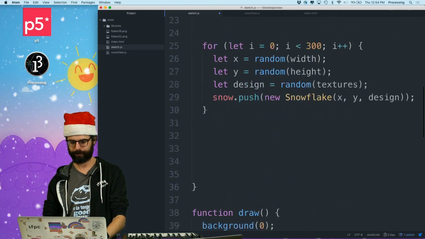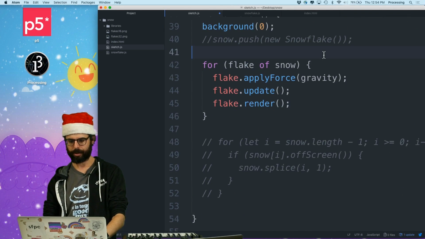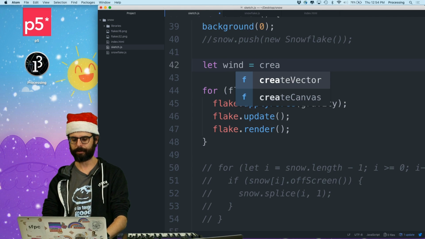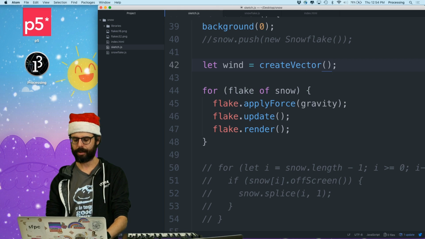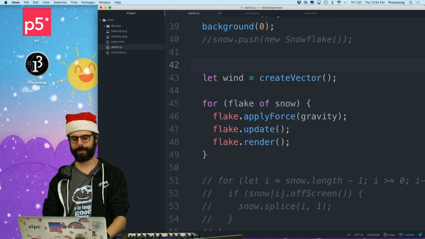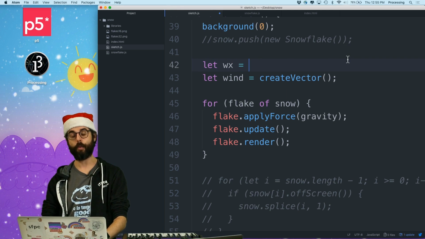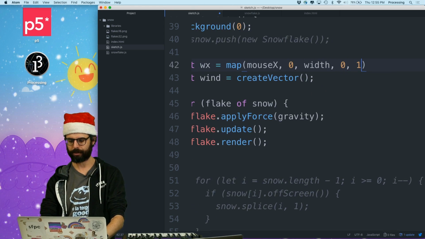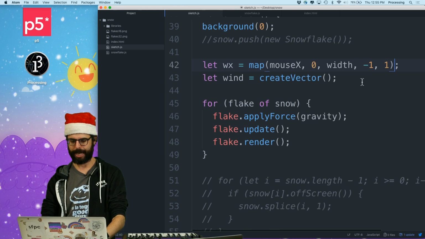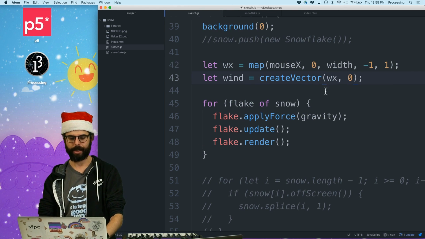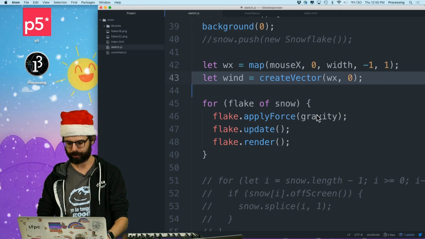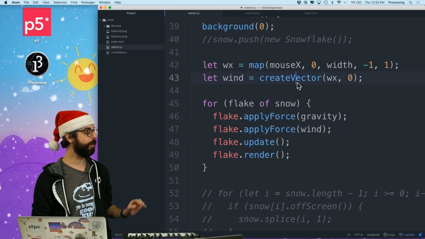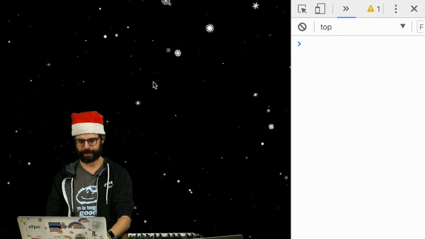So in draw, let me create a variable called wind, create vector. And I am going to have that be, the wind x is going to be, just going to control it from the mouse. And I'm going to create a vector with that, and then I'm also going to apply that force. So I just want to see how this looks.